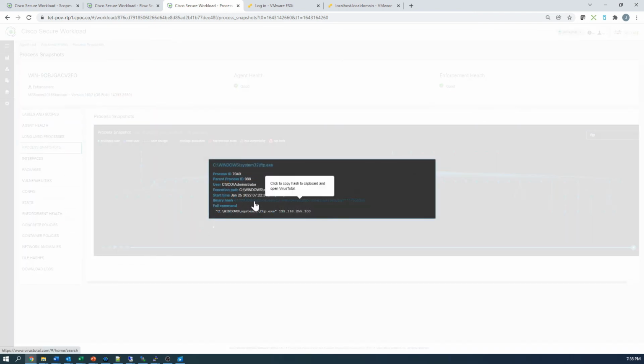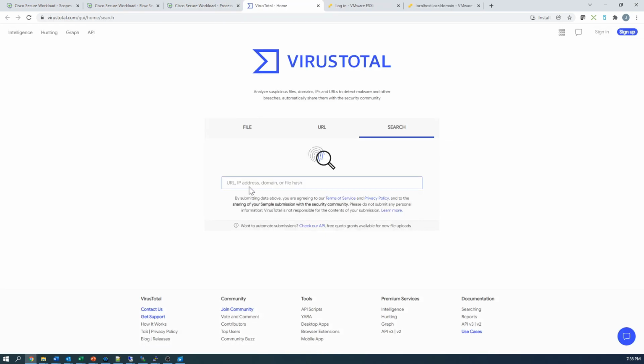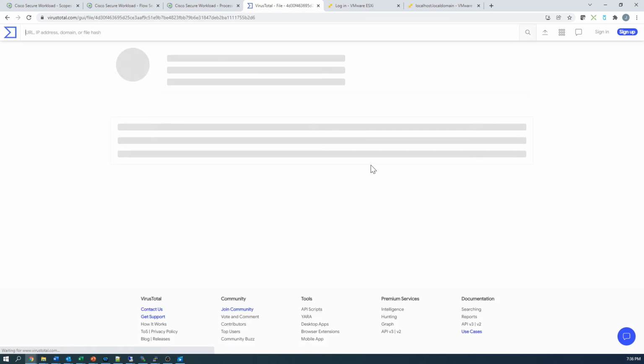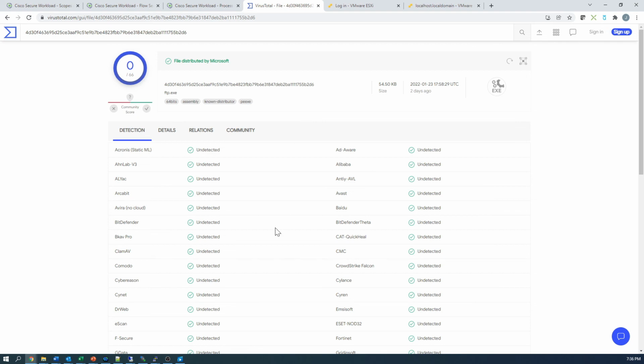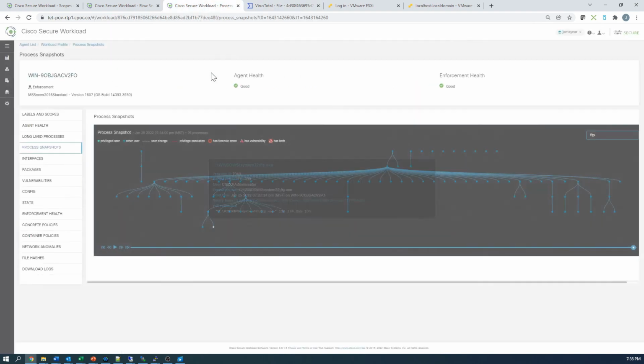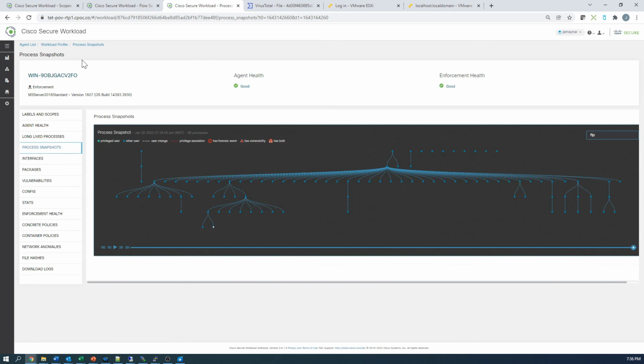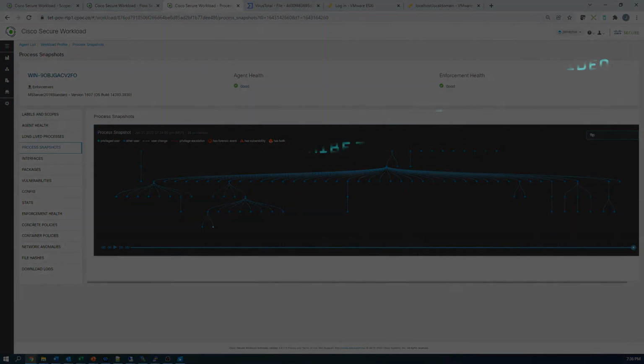Again, parent process ID. You've got a SHA here. So if this was a binary of concern, we can actually do a quick search in VirusTotal, grab that data, do a search. This is FTP that's built into Microsoft, so it's safe. But if it was something that was suspicious or malicious, we can certainly identify it here.